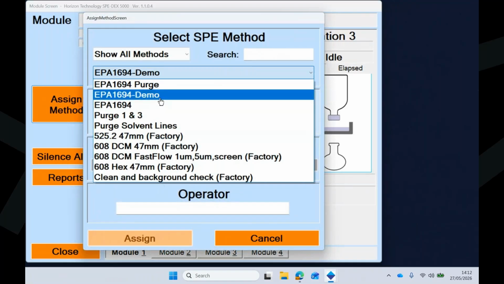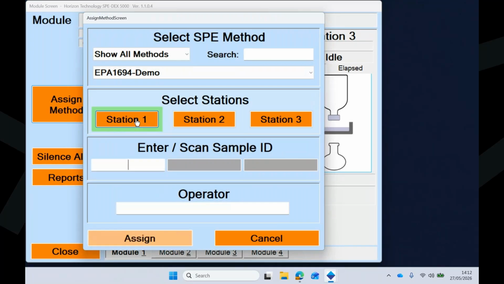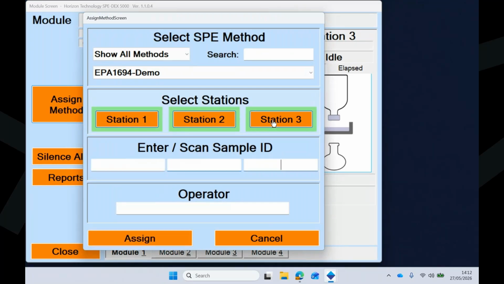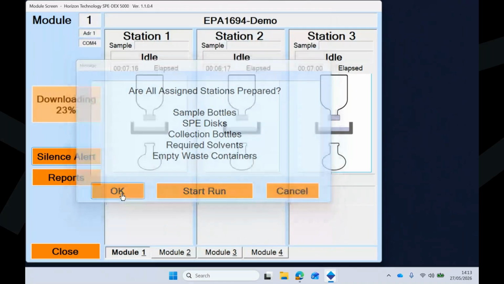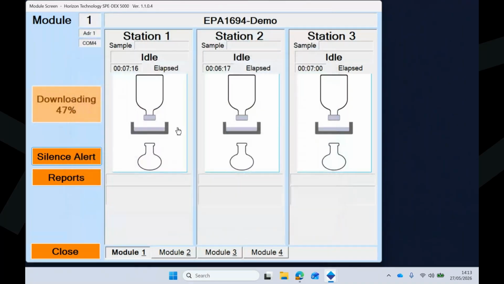In this case, we can select the method, select the stations which we want to assign it on. And of course, you can also enter or scan sample ID using a barcode or type manually, which of course helps you with reporting and keeping track of everything that's run, as well as the operator ID. Now, once we've selected the station we want to run, all we need to do is assign and click OK. This downloads the method into the system, and then we are good to go.